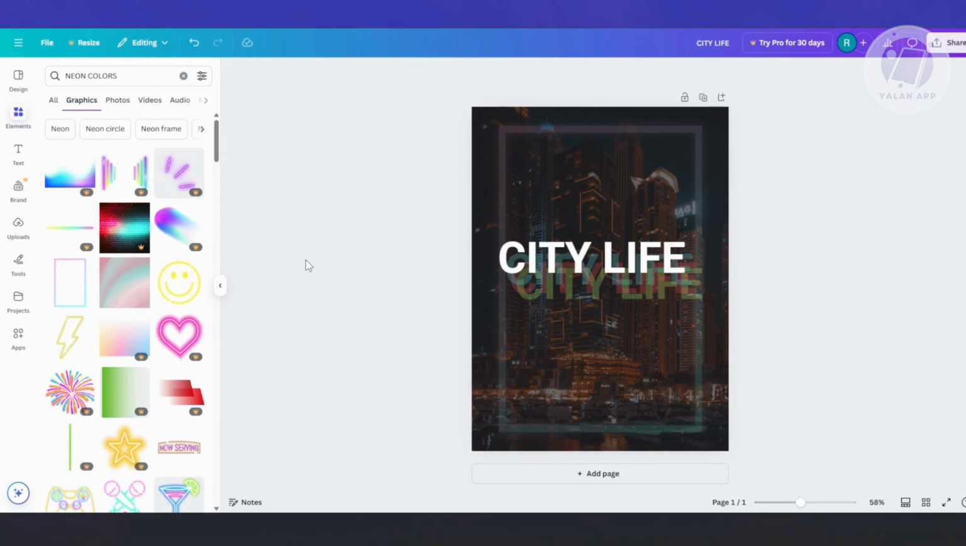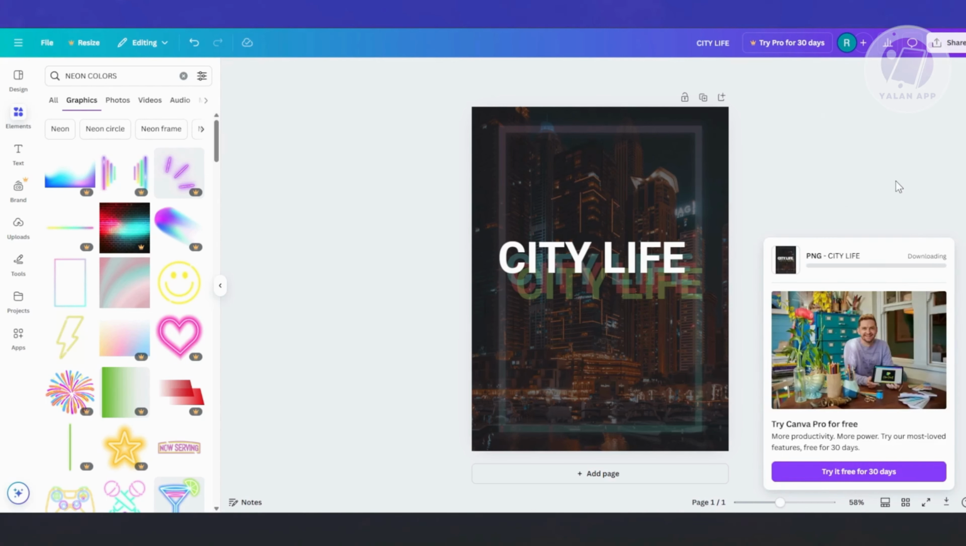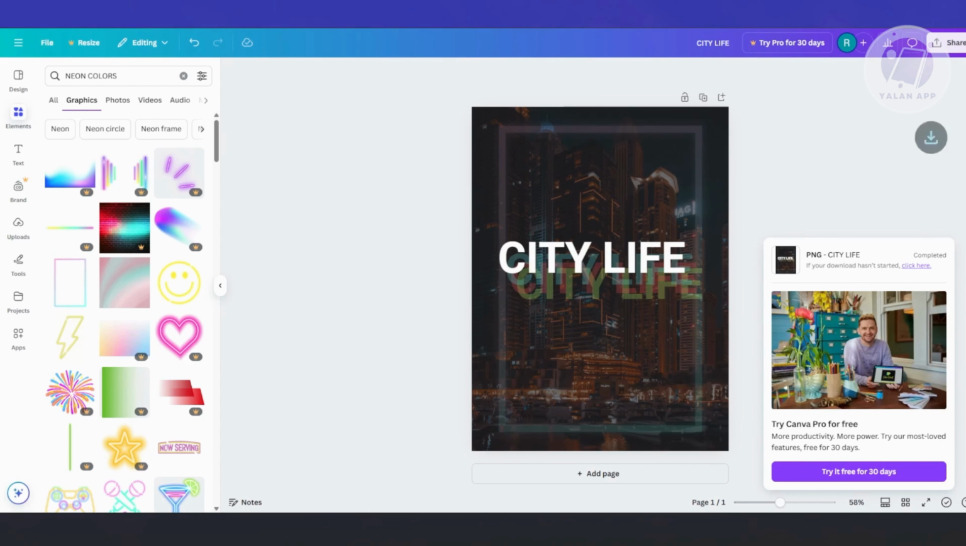Now, once you've done that, you could just save this. Let's click on share. And from here, you could just download it. Now, from here, let's choose PNG. Click on download. And from then on, you could just add or create another design here. So I'm going to do that real quickly here.